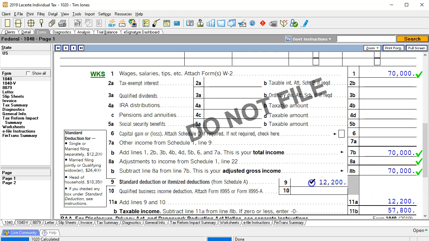We have the single individual. Therefore, we're going to have the 12,200 for the filing status, or the standard deduction. That brings down the taxable income to 57,800, the 70,000 minus the 12,200. Then we actually calculate the tax on it.